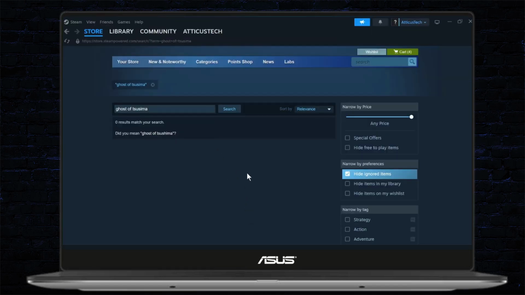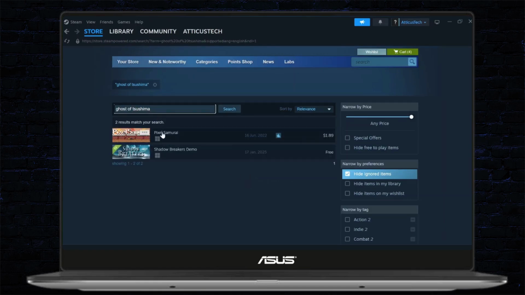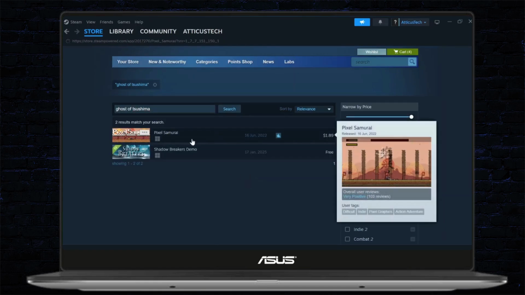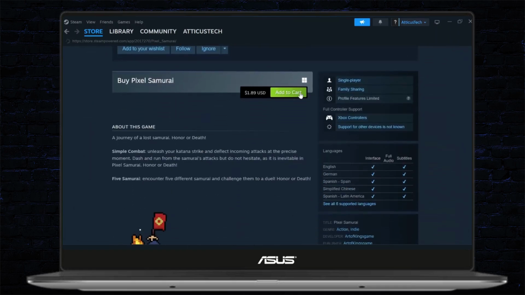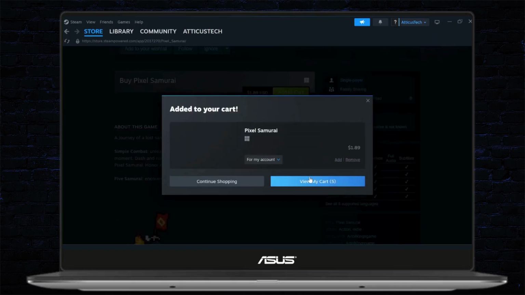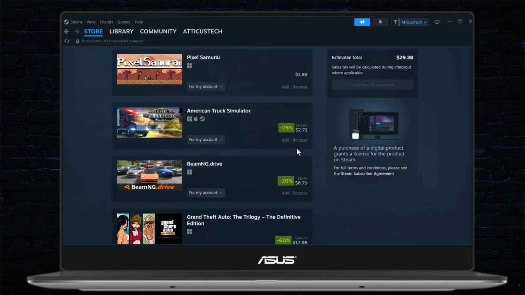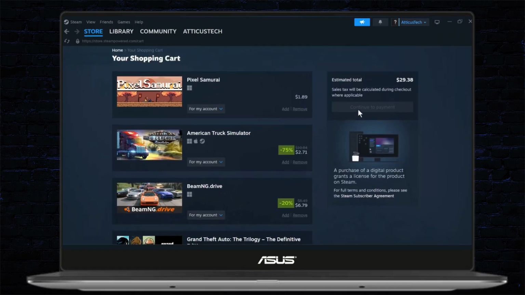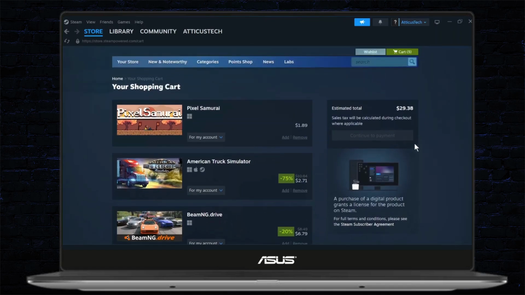So let me just choose a random game here. Let me just change this a bit. So let's say this is the game. All you have to do is add it to your cart. After you add it to your cart, simply head over to view my cart and then continue with your payment. After you do that, you'll have bought Ghost of Tsushima and you can now play it.